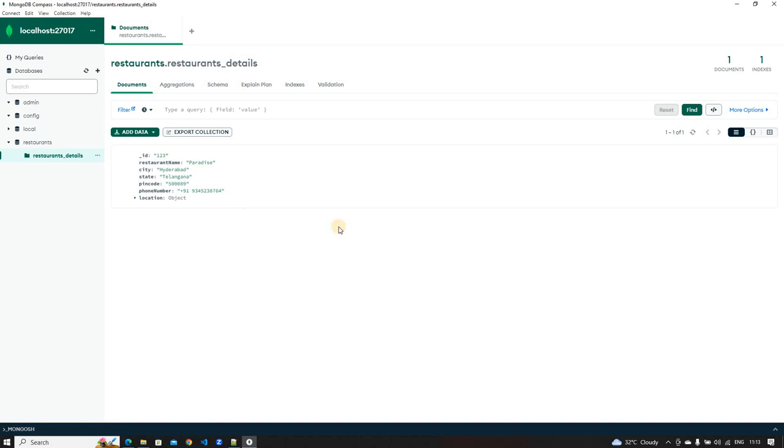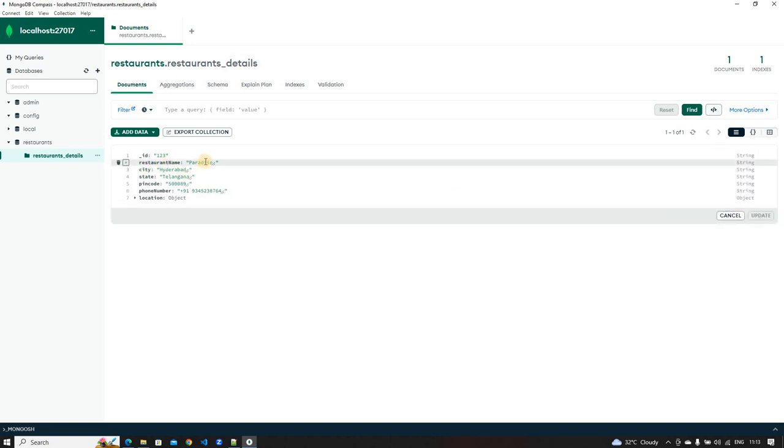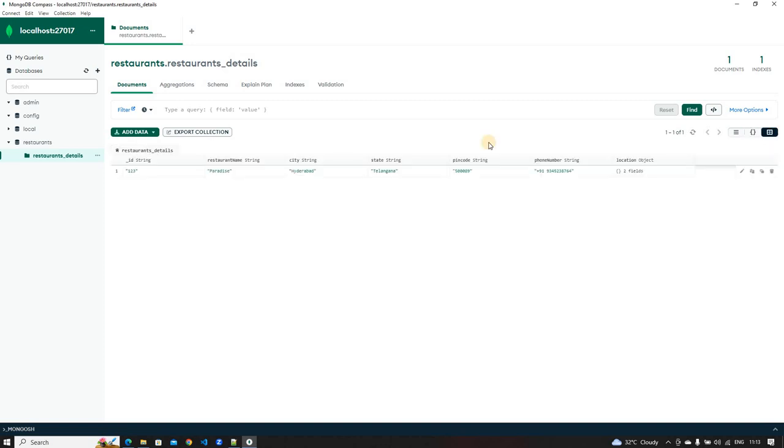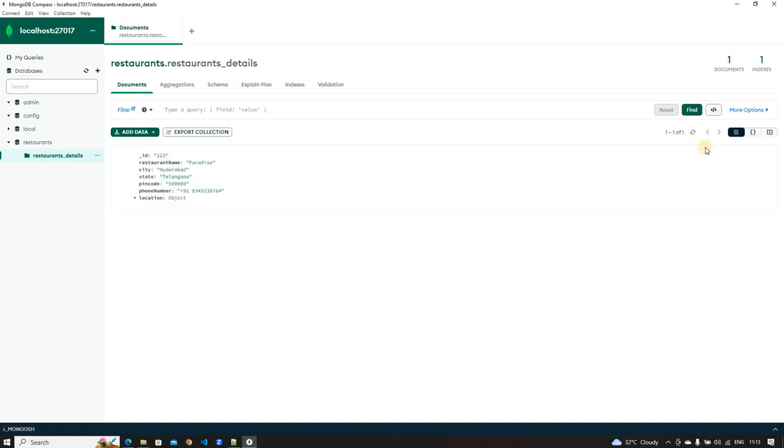So this is one way, and again you can edit it from here if you want to edit any data. Different views are also there. You can have a tabular view as well, even though it's JSON. You can also have a JSON view. So there are different views you can play around with.